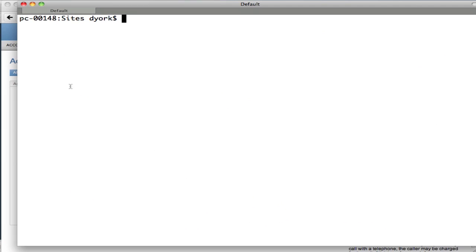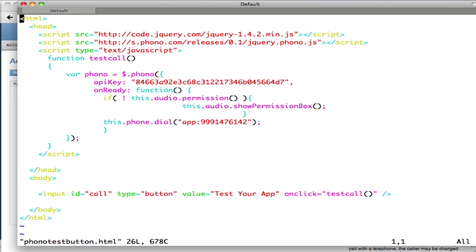Now, what I'll show you here is a simple HTML page. It's super simple, so much so that you probably wouldn't want to do it this simply, but you can. And here it is. It's the head section. Notice there's a call out to a script at jQuery.com. Phono is a jQuery plugin, and it also pulls down the Phono JavaScript code. And in it, I've created a little function here. It's called test call, and it very simply initiates a Phono object, and down here it says this.phone.dial. And notice right there, there's that app ID.